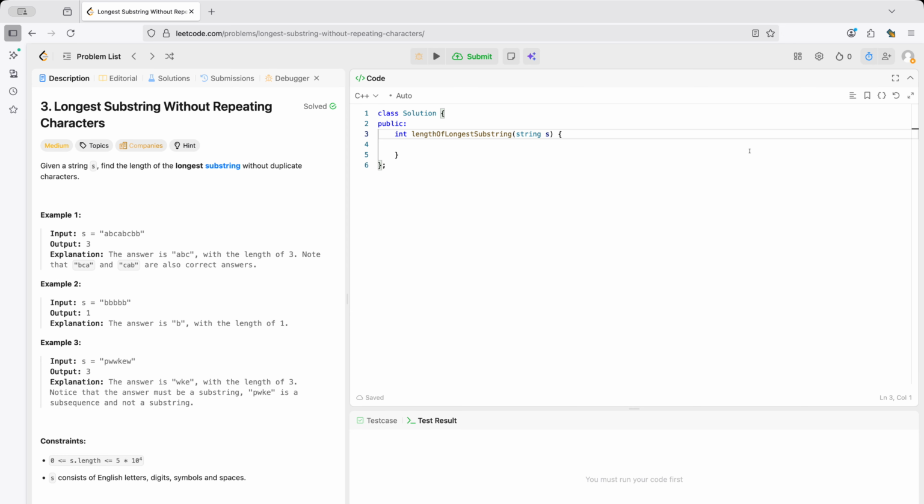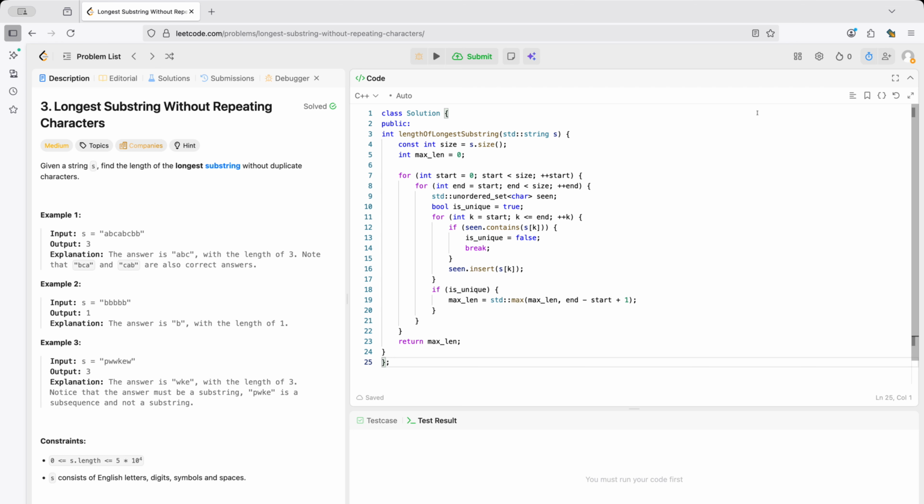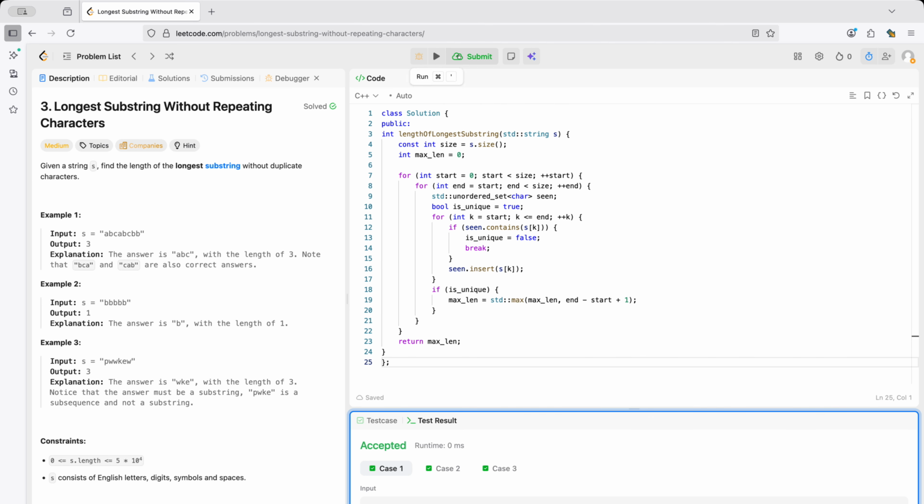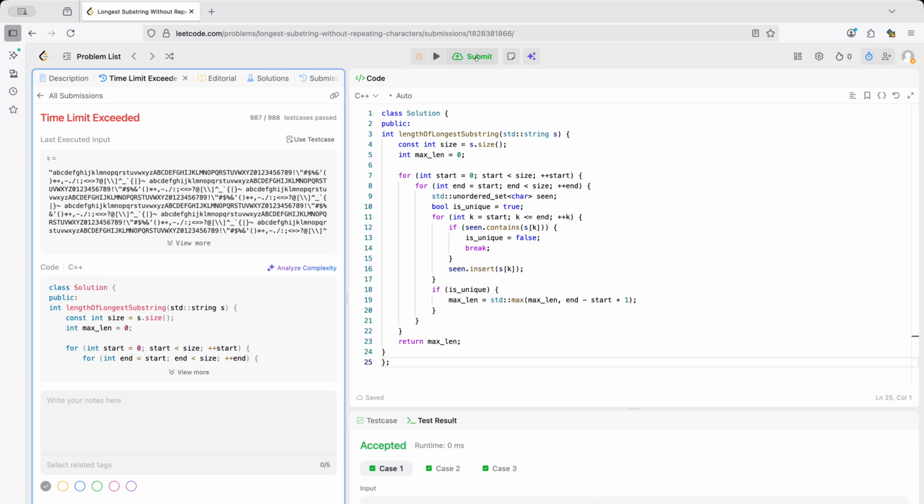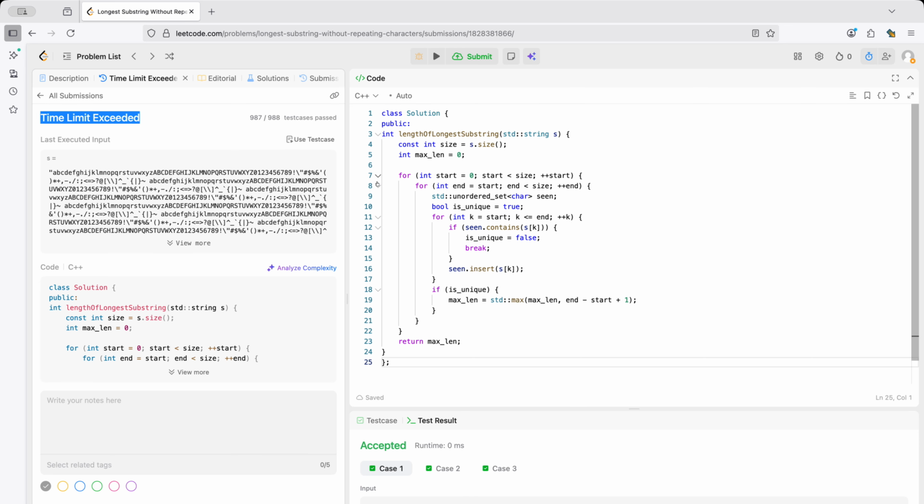Let's start from the worst brute force solution. We should expect this solution to get TLE, time limit exceeded. Let's see if it works. It works. Let's now submit it. And as expected, we got time limit exceeded because this solution is incredibly inefficient.